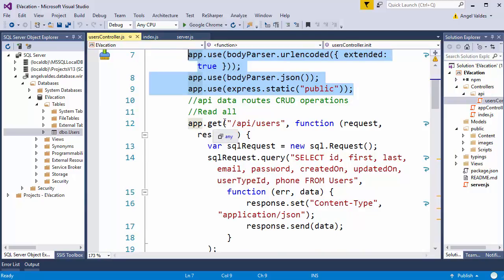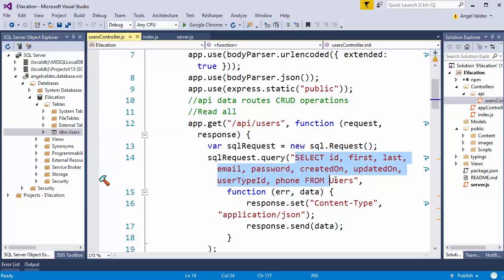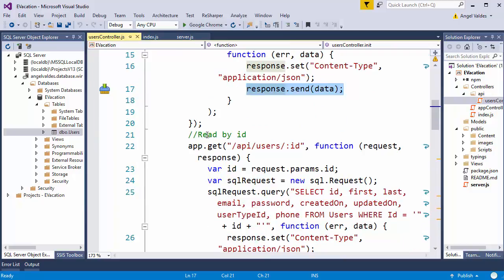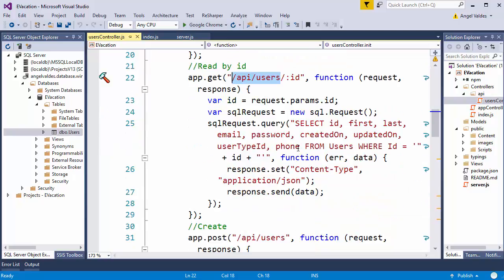So for example, I have a get all or a read all that if I go through this route is going to select everything from the users table and return it as a JSON type. It's going to send it back as a JSON type. If you go to this route, to the read by ID, so it's going to be API users /ID, then it's going to select all the data, but only for that specific ID. And it's going to send it back again as JSON data.